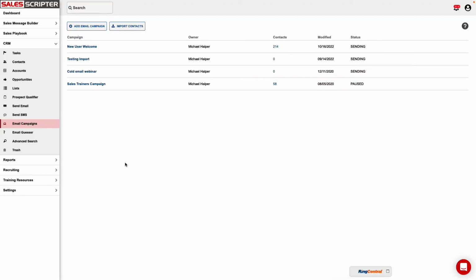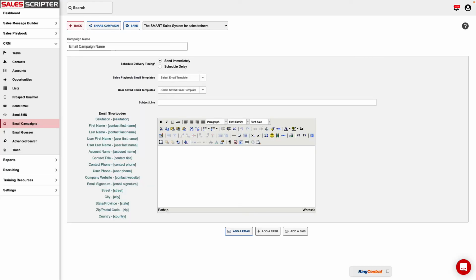Now what we need to do is actually create a cold email campaign inside of SalesScripter, and it's very easy to do. All I have to do is go to the CRM area of SalesScripter, go to email campaigns, click add email campaign, and the first thing I have to do is create a name for the campaign.